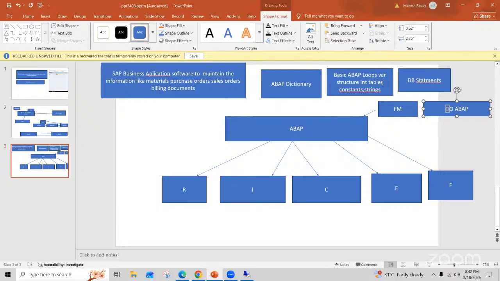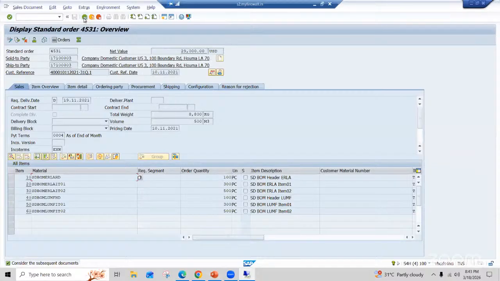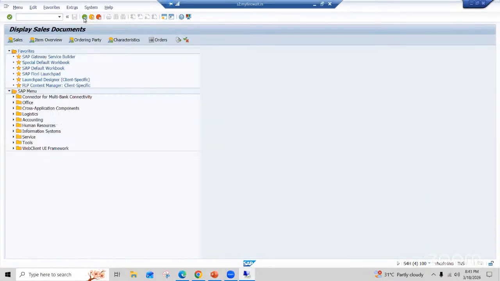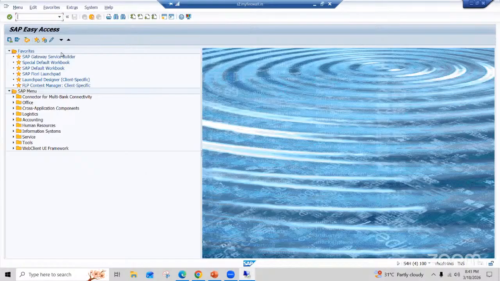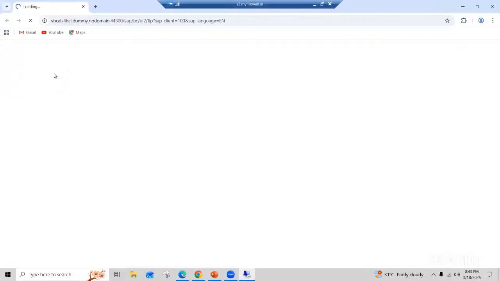So in the next session, I'll show you more details, and maybe go through a Fiori app also. I'll show you how the front end looks. I can show you now itself how the Fiori front end looks instead of GUI. We go to Fiori. You can see the Fiori here. Fiori is a browser-based application. The user, instead of the GUI, will open the browser.